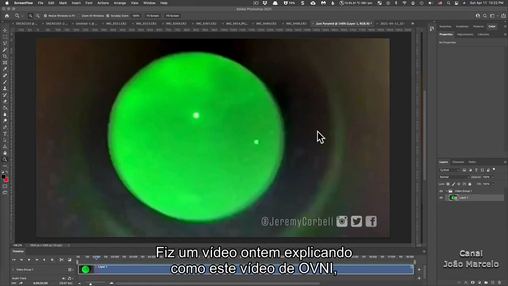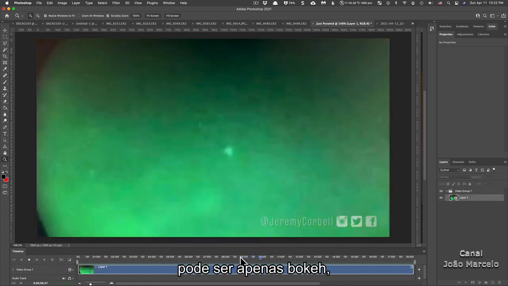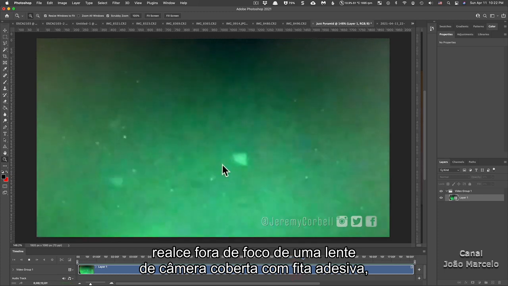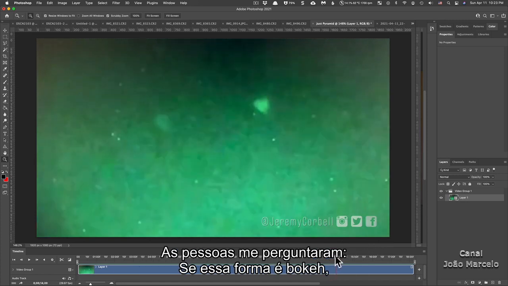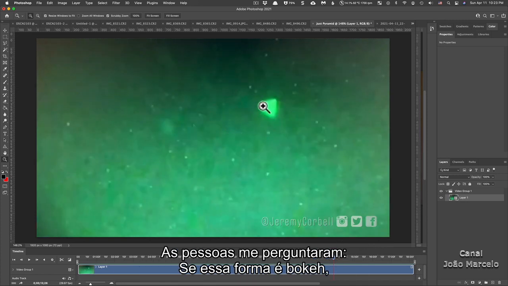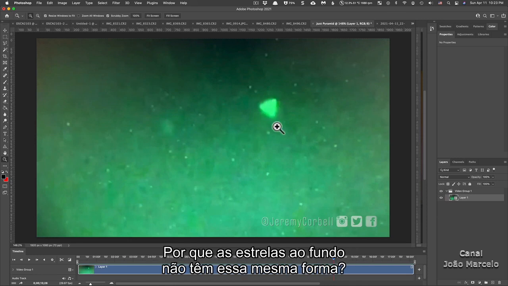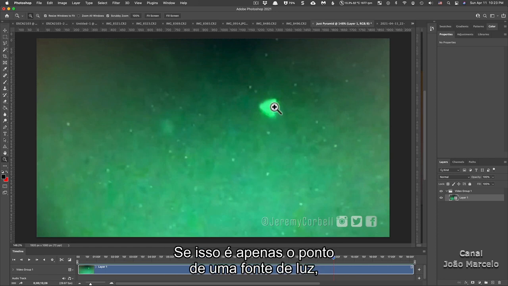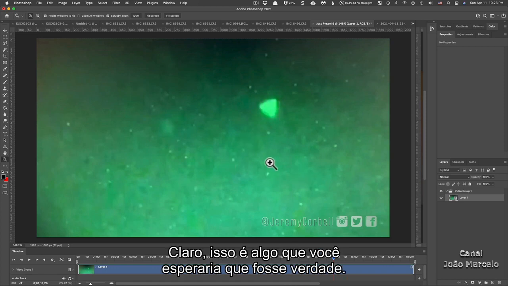So I did a video yesterday explaining how this UFO video supposedly showing pyramid-shaped craft might just be bokeh, out of focus highlights from a taped over lens cover, which some people sometimes do. People ask me though, if this shape is bokeh, why aren't all the shapes in this scene bokeh? Why aren't these stars in the background shaped the same as this one? If this is just a point light source, why aren't these stars shaped the same? And of course, that's something you'd expect to be true.